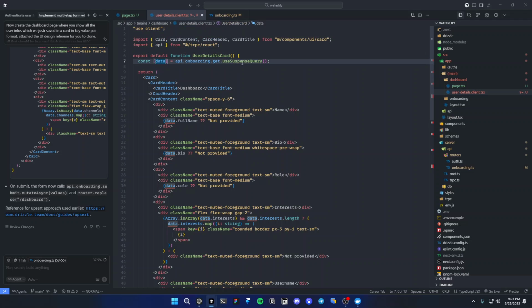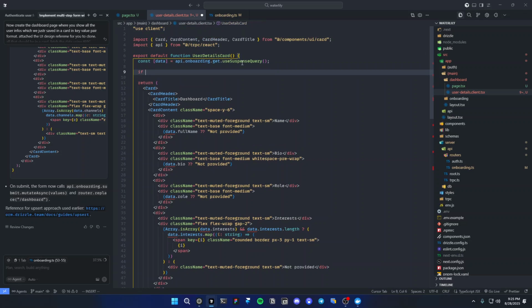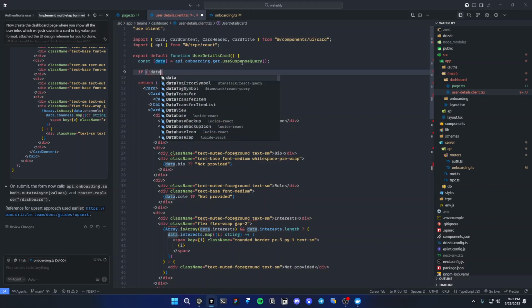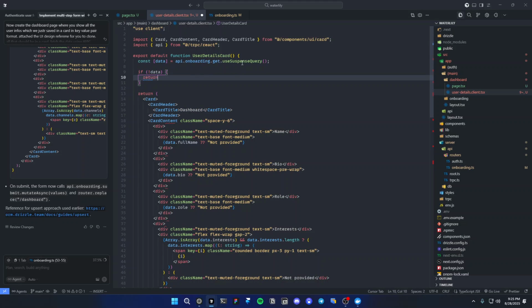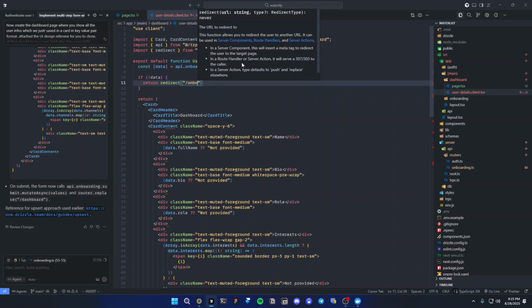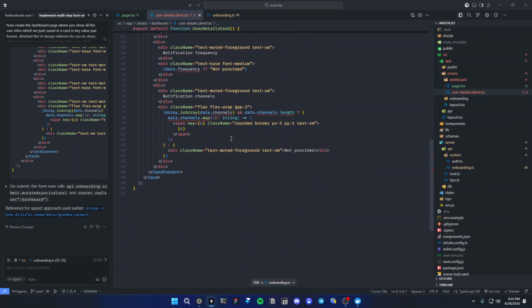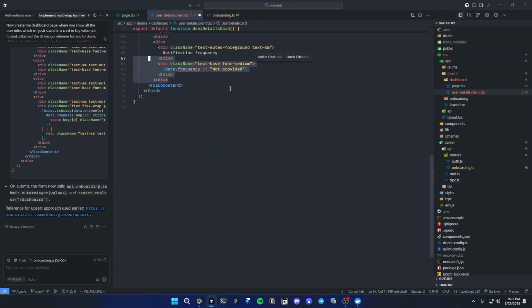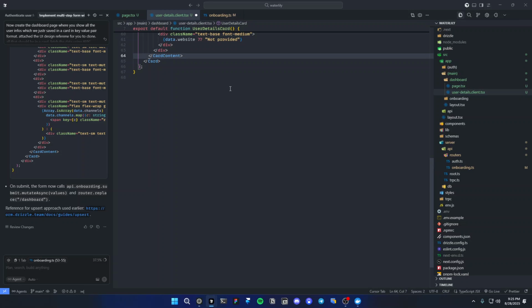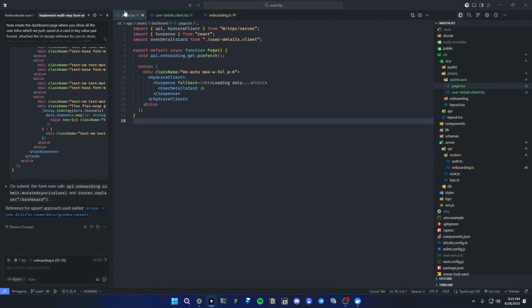So the data can also be undefined. So if there is no data, if we don't have data, we can assume he hasn't been onboarded yet. So we just do slash onboarding. Channels. This is not an event. I did not want that. Remove this. We are totally ready.